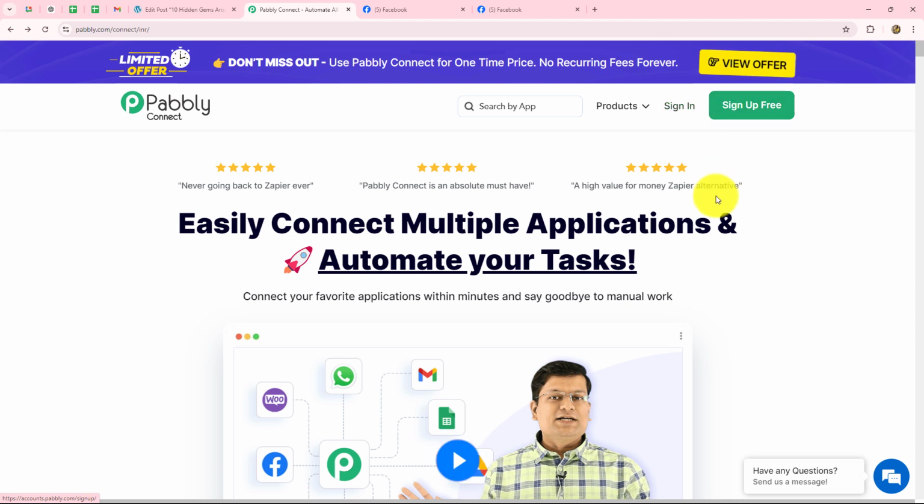your free new account. Also, when you do that, you will receive 100 free tasks every month to explore this amazing software and also to test multiple workflows according to your requirements. Okay, so here, because I am already an existing user, I'm going to click on sign in currently.